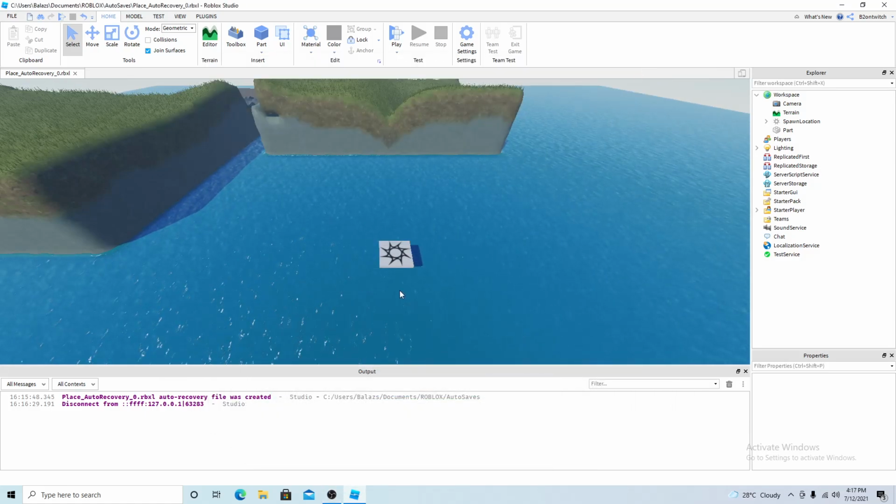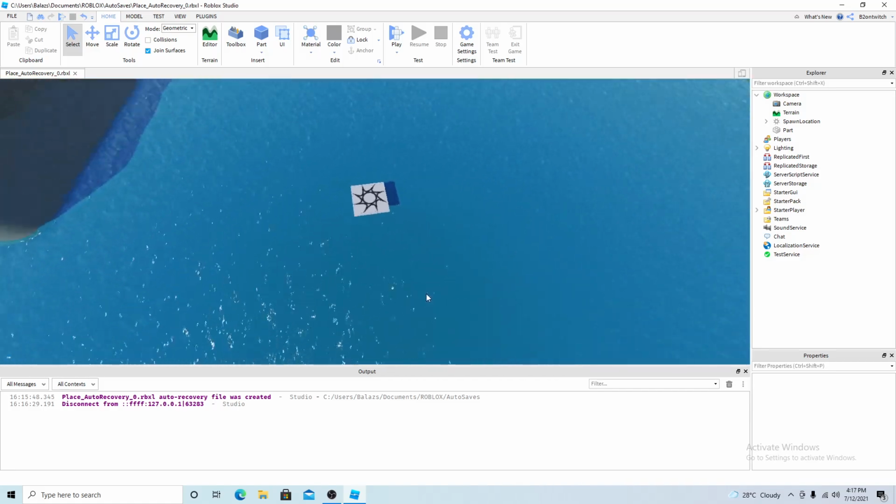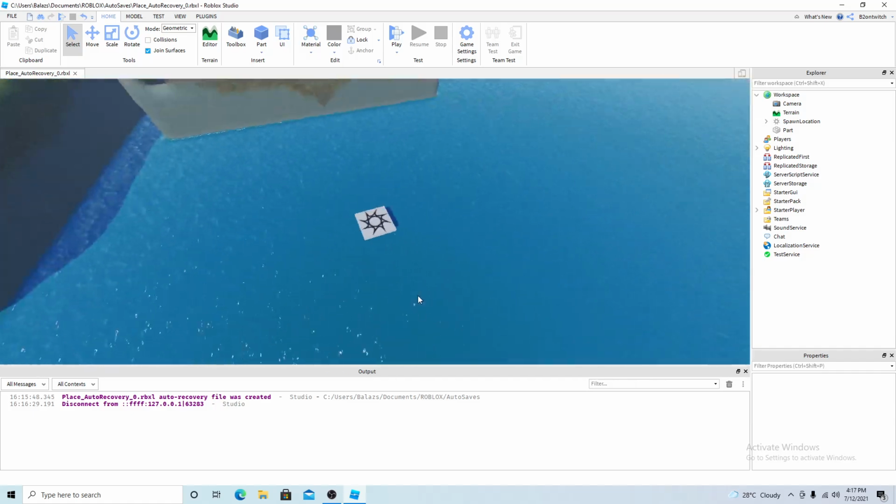Hello everybody, today I'm going to show you how to make a boat in Roblox Studio. First, you need to have your map set up.